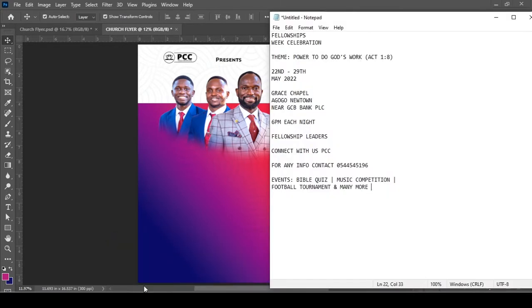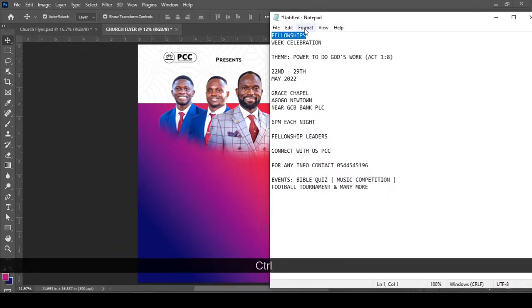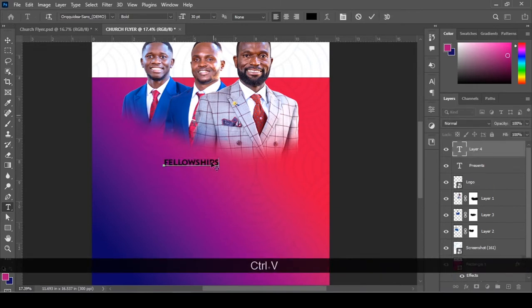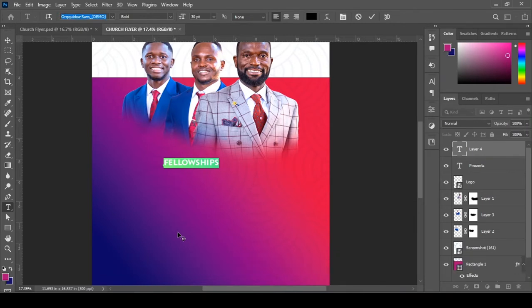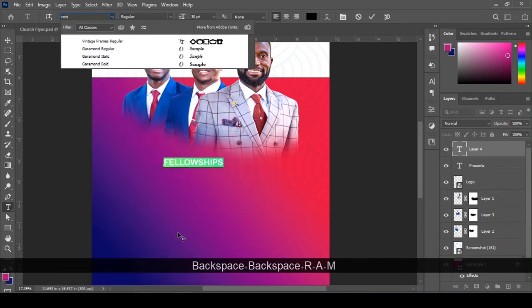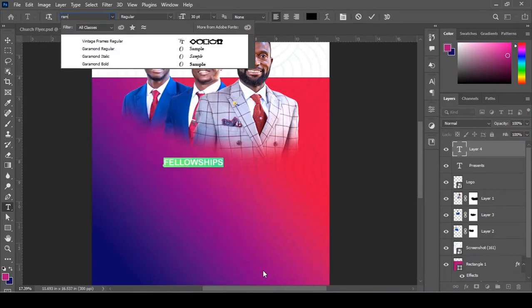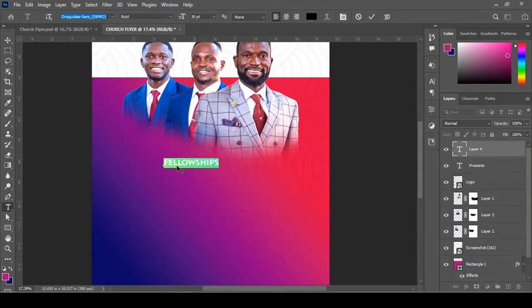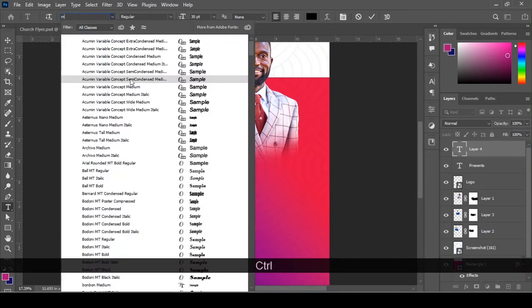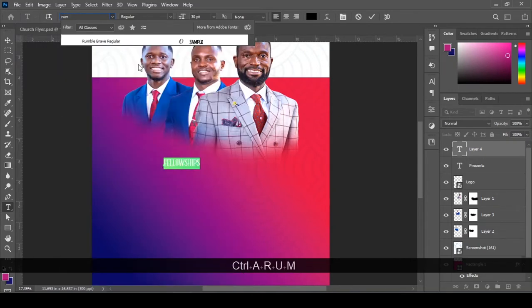So I'll open my notepad and I'll copy the first text. With the text copied, and with the help of the text tool, I'm going to paste in the text. Then I'm going to change the font as well for this one. Please, you can note down the font and use it in your project as well. Again, I'm going to change the font to a different one. Please note down this font and also use it in your project.